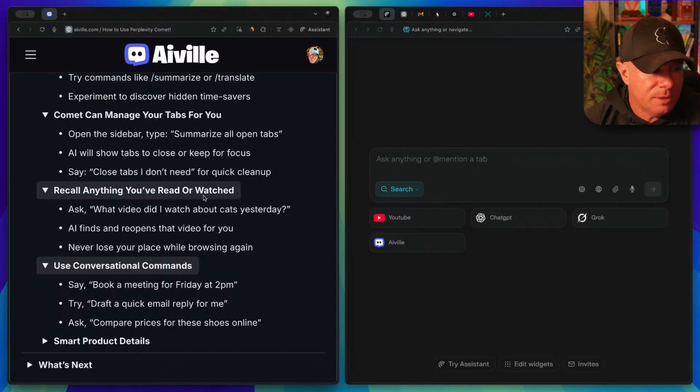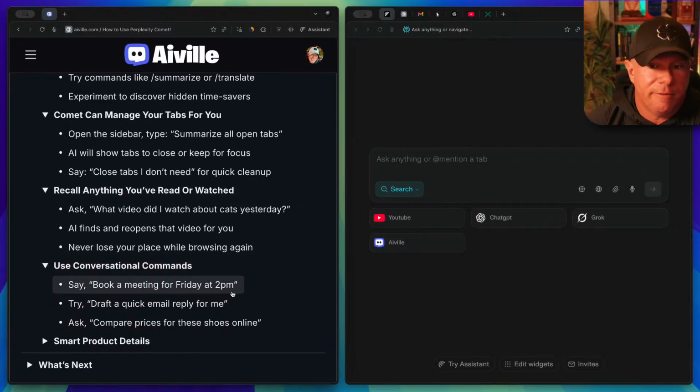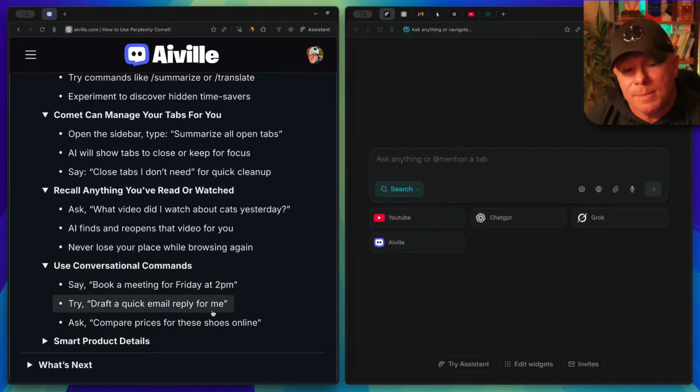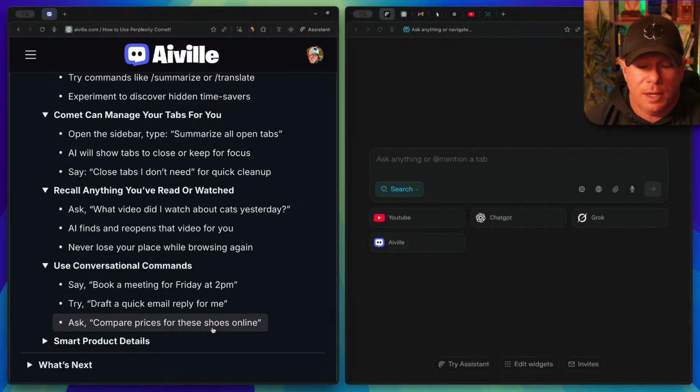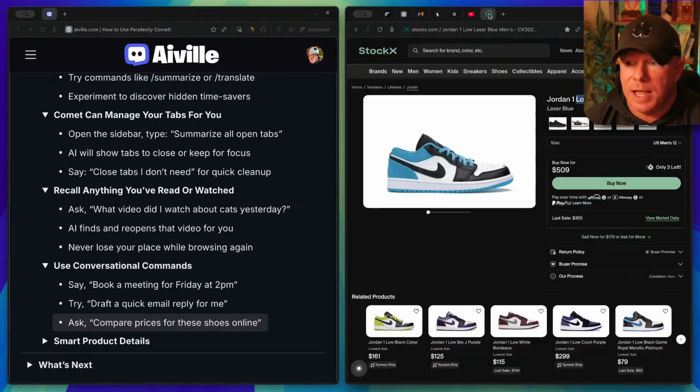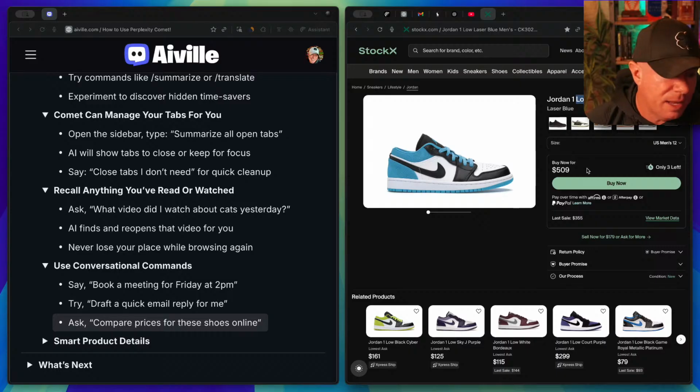You can use conversational commands. So you could say things like, book a meeting for Friday at 2. You could say, draft a quick email reply for me. You could say, compare prices for these shoes online. So for instance, I was looking at these shoes because they're kind of matching colors for my youngest daughter's new softball team, but I'm not going to pay $509 for these shoes. I won't pay anywhere close to that.